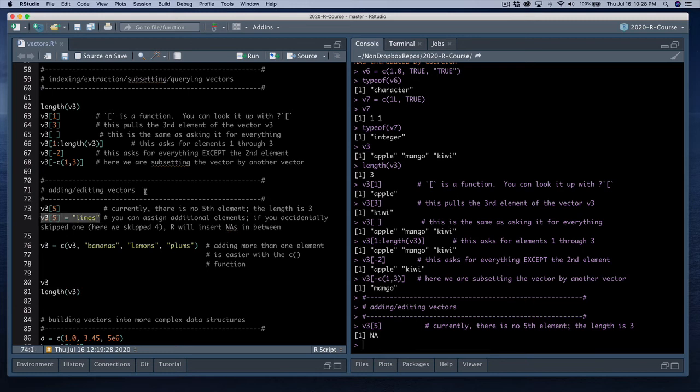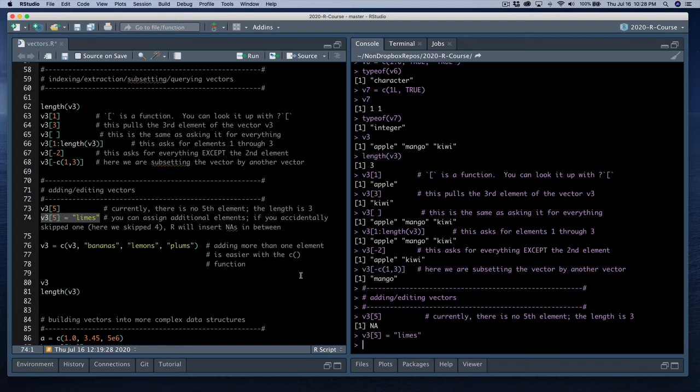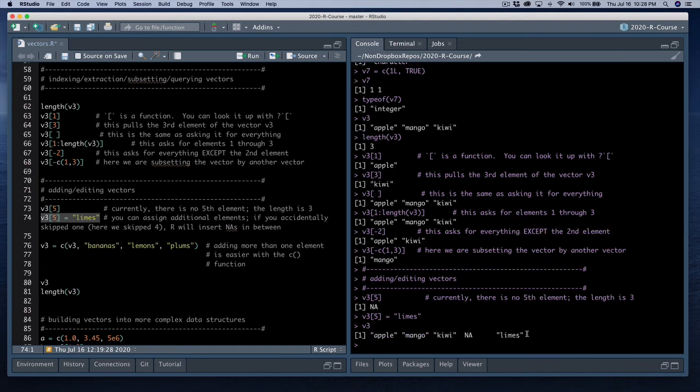So if we run this line of code and we want the fifth element of this vector to be limes, R is pretty happy to do that for you. So now if we look at V3, we see that it did insert limes into that fifth position of this vector, and to get to the fifth, it just filled in the fourth position with an NA.